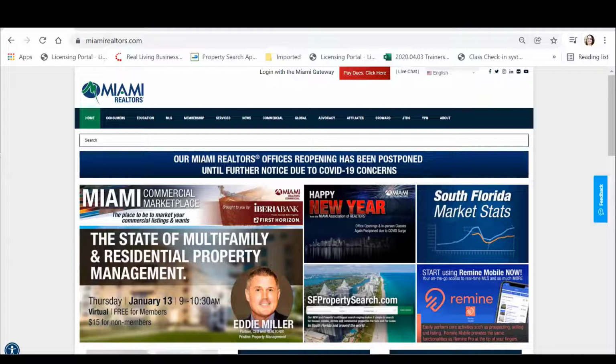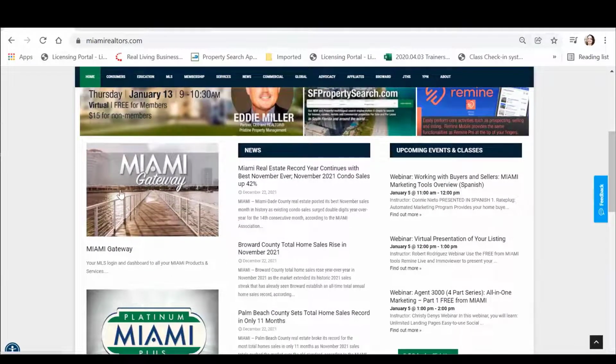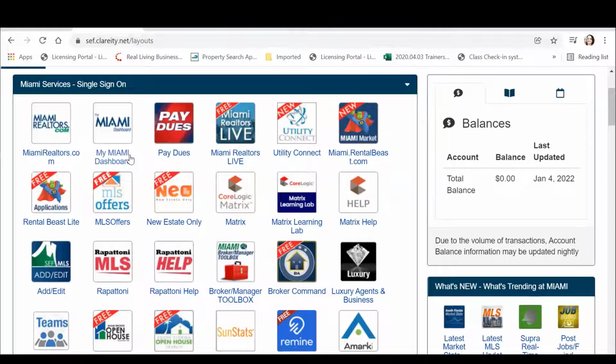Now we're going to get started on miamirealtors.com. Scroll down to the middle of the page where I want you to click on the Miami Gateway. This is going to give you access to all of your products and services. When you click inside of the Miami Gateway, I want to point out two of the programs that we're going to be talking about today.